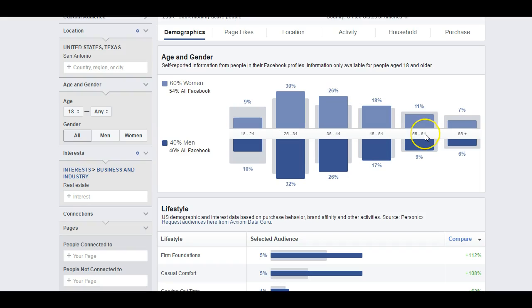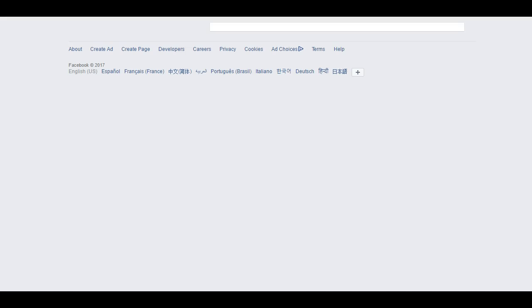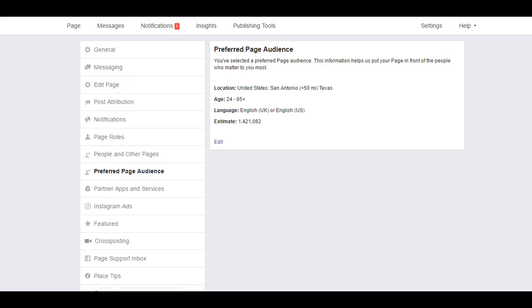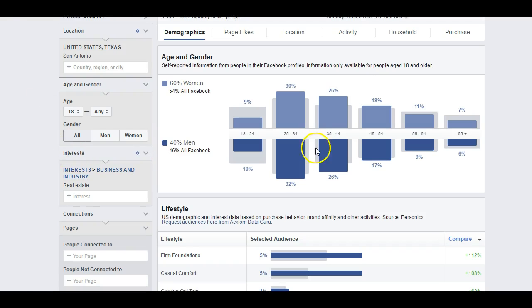but you don't want to eliminate the people who might be interested in downsizing their homes. So what we're going to do with that is we're going to go back to our Facebook page, and we're going to select the minimum age of 24 and the maximum age of 25. And then we're going to save that setting. From there, we're going to go back in to Audience Insights, and we're going to start talking interests.